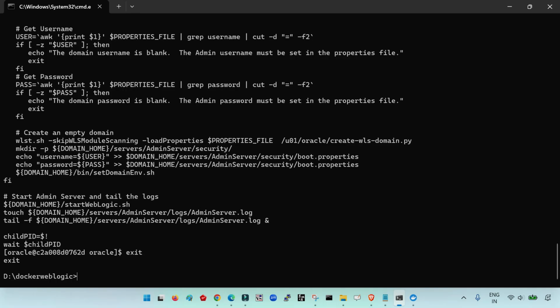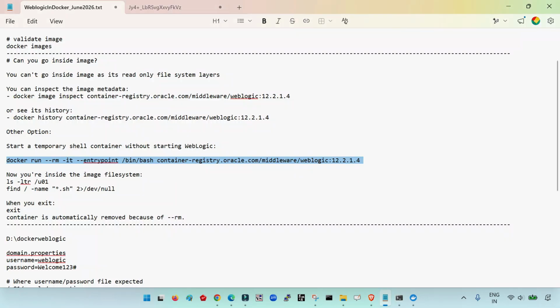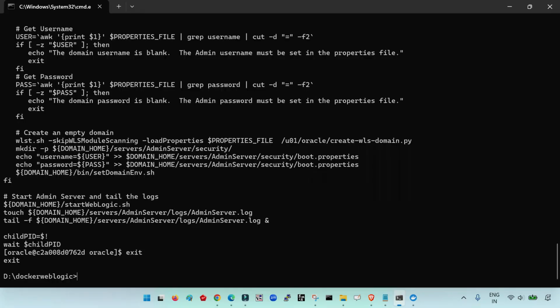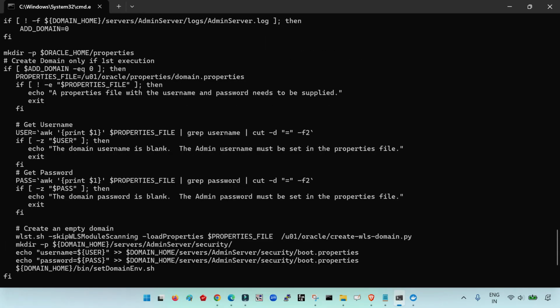Okay, now I have exited from the container, so I'm not inside the container, right? When we create the domain, we need a username and password for our admin console. For that we need to create a file, domain.properties, and this file will have a username and password in this way. This file is expected in the u01/oracle/properties location inside your container. This is the location that we have seen, right?